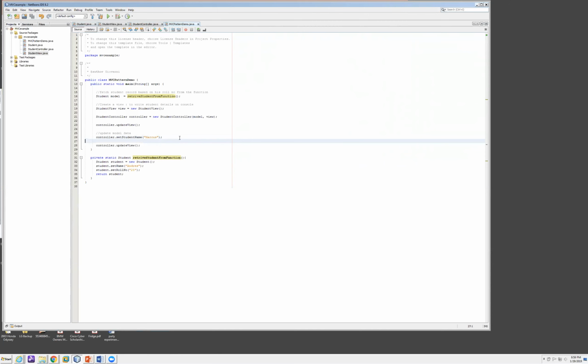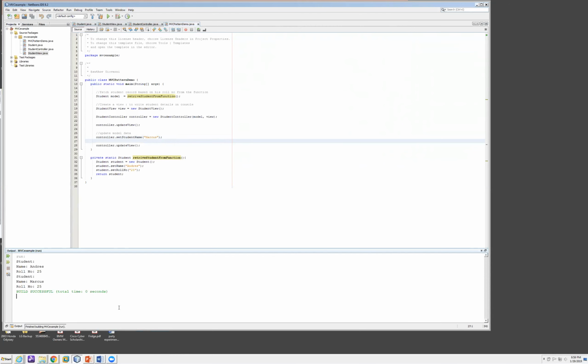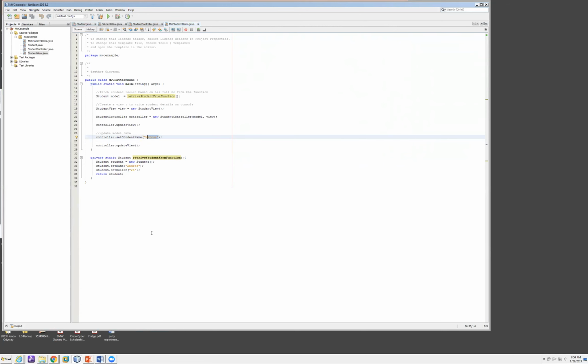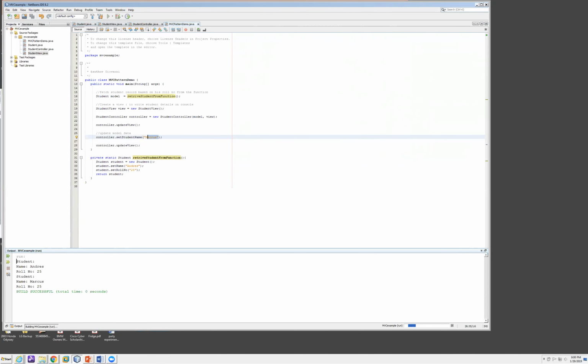So when we run it, the simple process that it comes back is, you had a student whose name was Andres, that was roll number 25, and you changed it to Marcus, which is right here. Change it to Marcus, and he's still under roll number 25. And that is the basic concept of the MVC. It's just a very simple, best practice way of doing things.